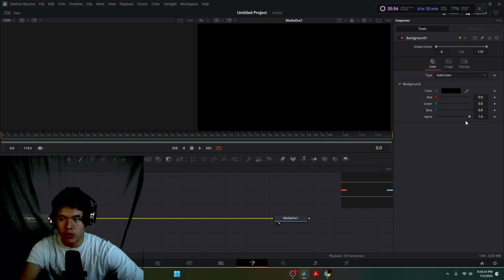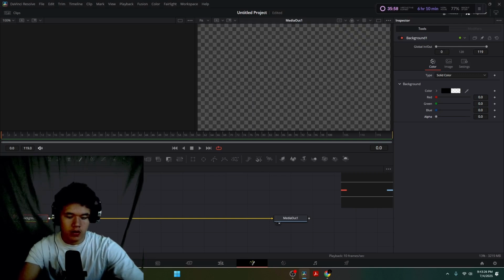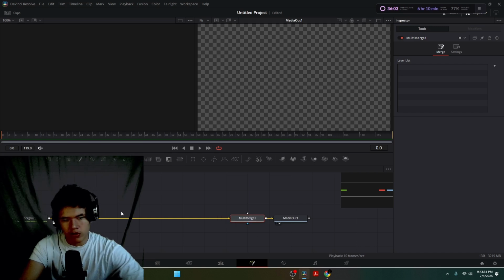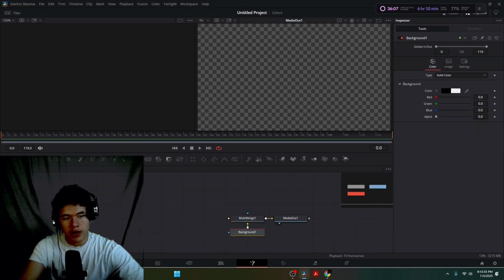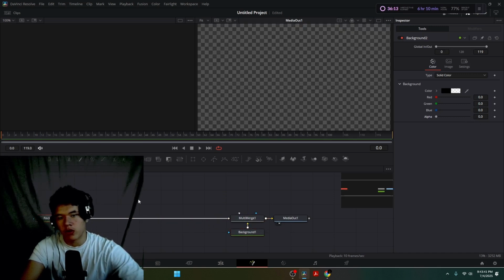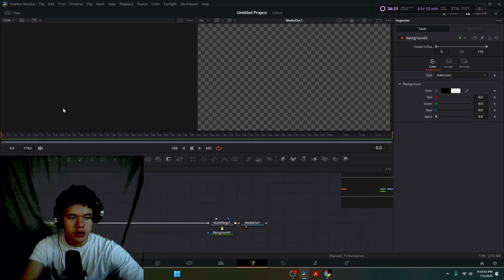media out, and then putting in a multi-merge. Put the multi-merge close to here because you're going to be putting in clips here, but actually put the background in here, add a new background, in whatever color you want. It doesn't really matter because then you'd add in all your stuff in here.